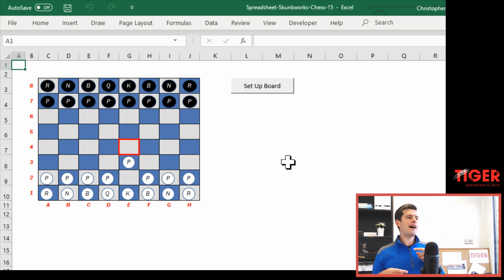Let's not worry about whether there's a piece in the square or not. You know, that's more difficult. Let's simplify what we're trying to do. Take an intermediary step, do that first, and then try to move on.